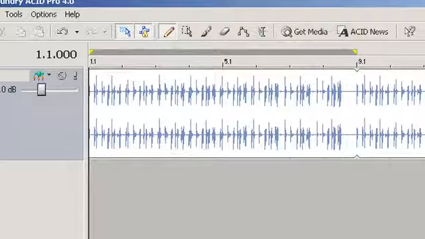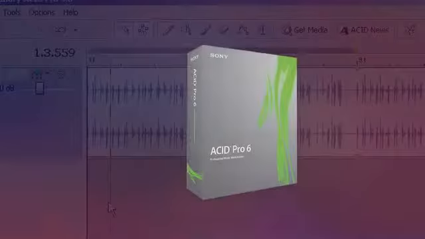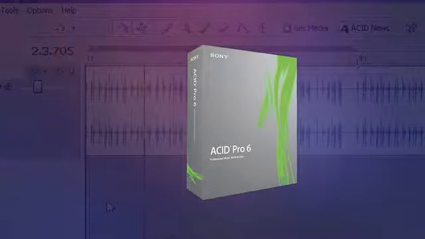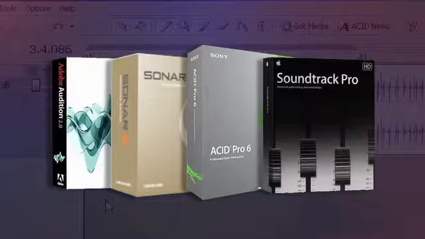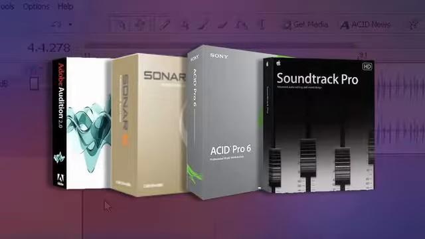Most standalone audio programs have some form of looping built in these days. One of the most notable is Acid Pro from Sony, but others such as Sonar, Audition, and Soundtrack Pro have feature sets that make working with loops easy. Let's take some of our musical elements from Sound Effects 2 and see how we can turn them into loops, and then combine them to make new elements for our projects.